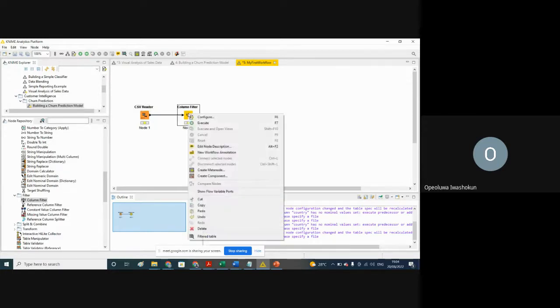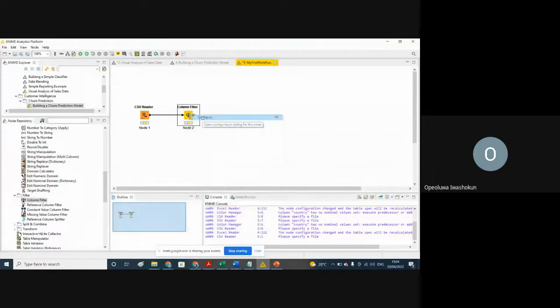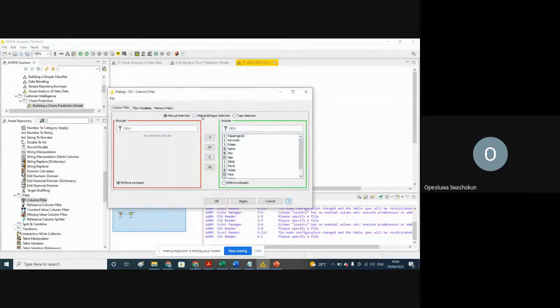To configure this, you right click, and click on configure. When you right click and click on configure, it shows you the columns in your file and what filters you want to ensure. So I'm going to come here and tell it to exclude particular columns. What are the columns I want to exclude? I want to exclude passenger ID. I can click on it here and bring it here. So it's going to exclude passenger ID.